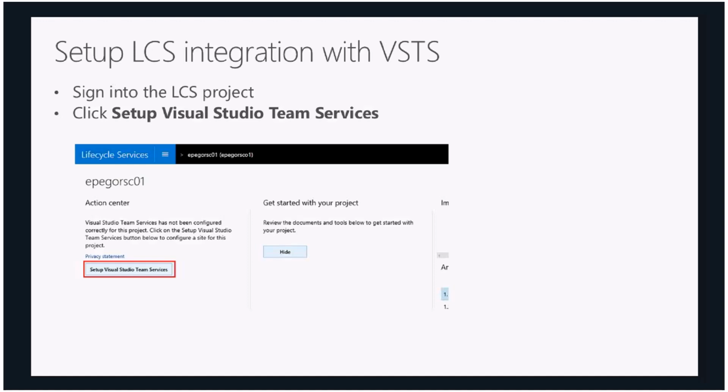Once you set up all of that, you're going to log into your LCS project and click Set Up Visual Studio Team Services. This is for all those users who have not done it the first time; this is where you'll be setting up. Another place where you can access this is right next to Lifecycle Services. You'll see that hamburger icon. Just click on that, and you can go to project settings. You can access this setup of Visual Studio Team Services from the same location.